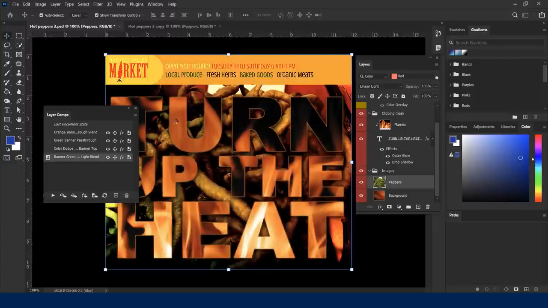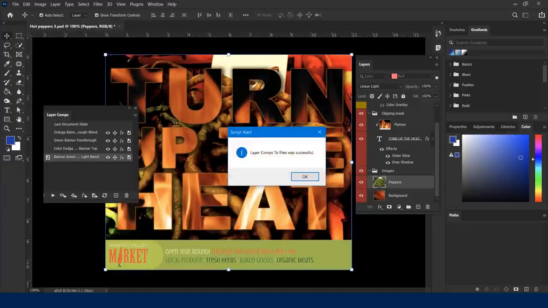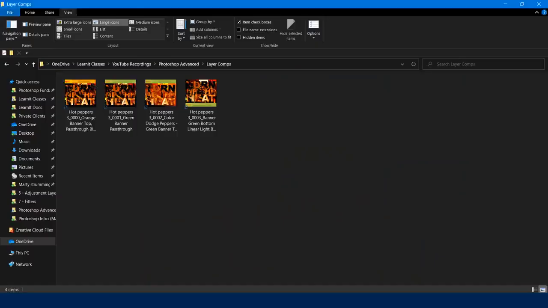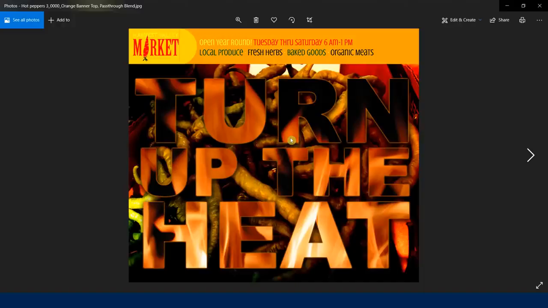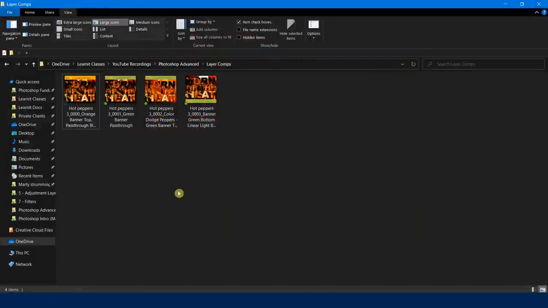Just processing everything, processing everything. Layer comps to files was successful. Great. So now let's go ahead and see where they ended up and what they look like. Fantastic. Awesome. 1, 2, 3, 4 different JPEGs for me to work with, right? To share, to put into a newsletter, to put in a contact sheet, however you want to do it. But now notice I just have them, I can click on them, and they're just these individual layers that I've created one by one by one. Look at that. Now I have them, saving me a ton of trouble in the future.